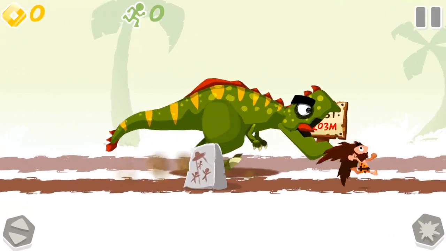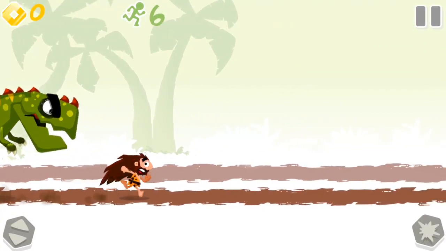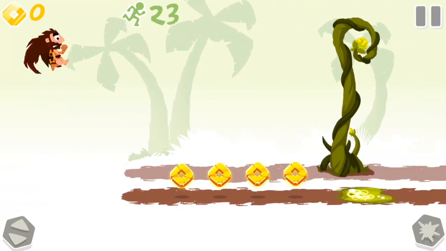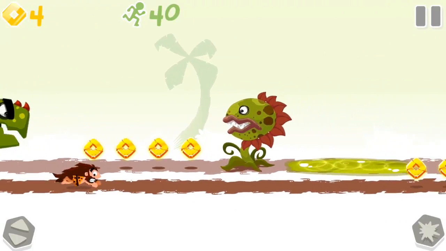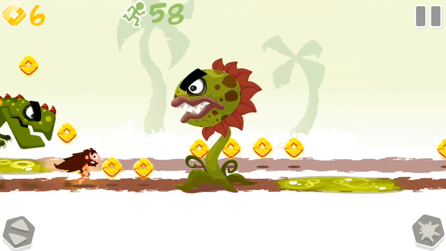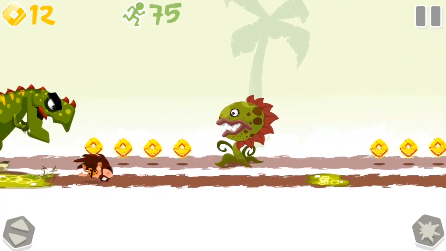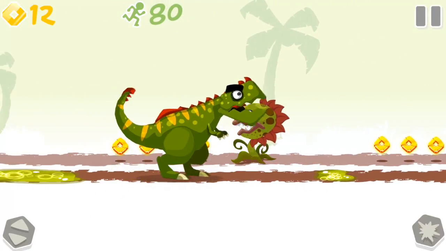Another one of my favorite parts of this game is it starts off with just the caveman running, but if you run into some oil slicks or something like that, then the T-Rex starts catching up to you and it kind of creates a sense of urgency. And then you can grab little pieces of meat to make the T-Rex fall back behind.